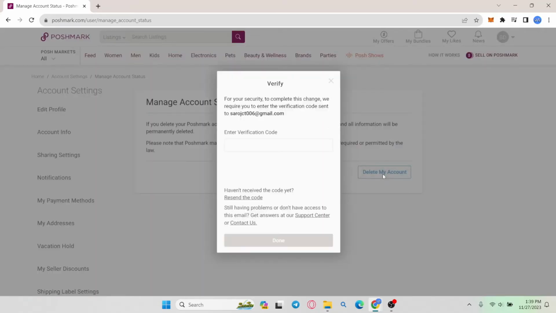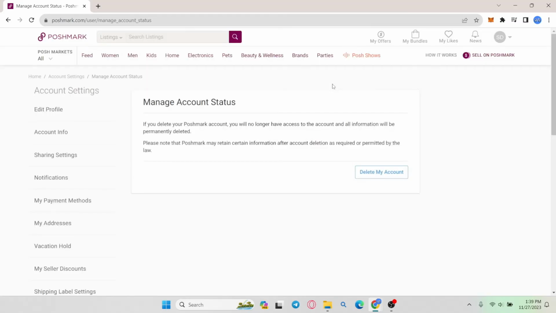Click on Delete My Account and you will be asked to enter the verification code that has been sent to your email address. Just go ahead and log into your email address and enter the code that you see within the inbox from Poshmark, and after you enter your code, click on the Done button. Then you will be asked one last time whether you are sure that you want to delete your account, and after you provide the confirmation, your account will be deleted.